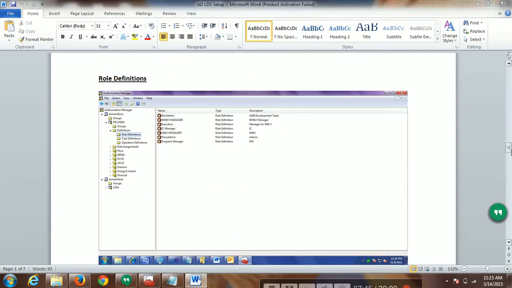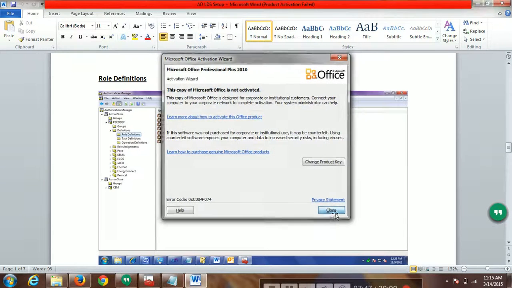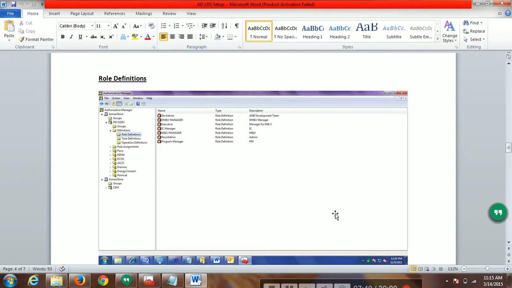So these are the references. This is the reference of the role definition. Under the role definition, we have different groups of role names, and each role has different users. This is for the creation of the AzmanStore.